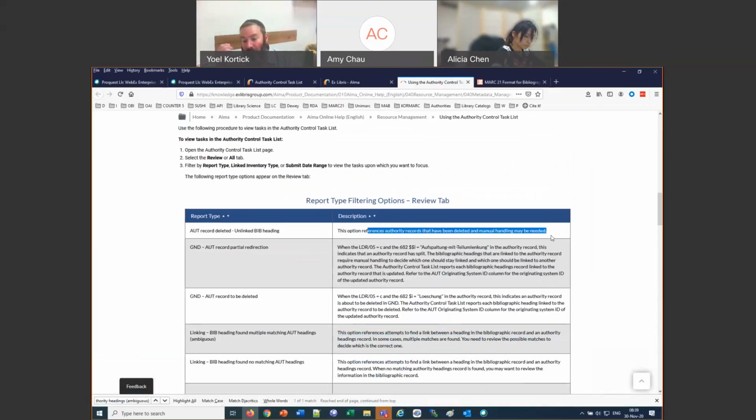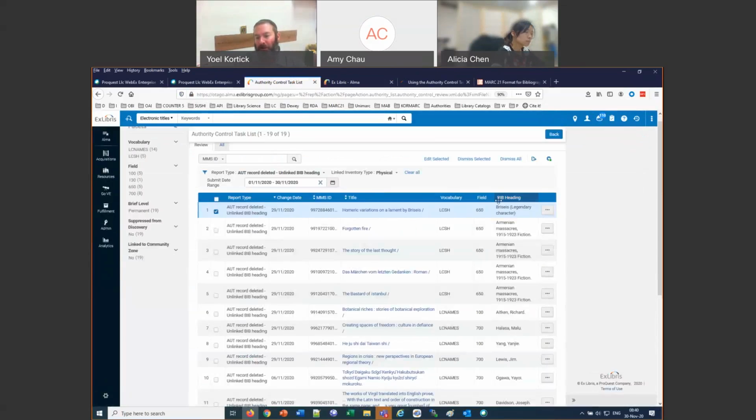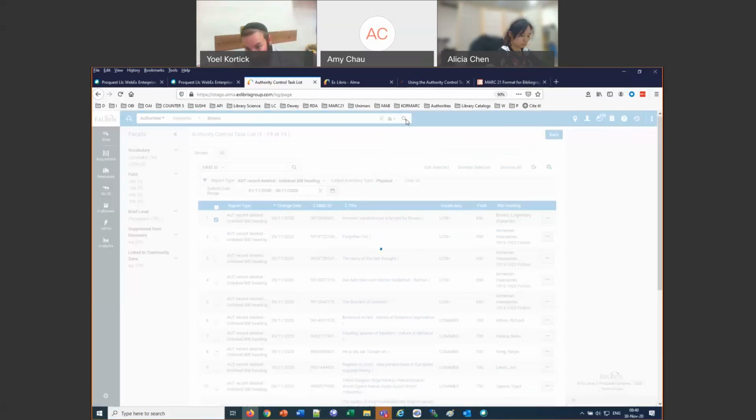So the authority record used to exist, but it got deleted. Now I just want to see something here. One moment, I got to get back up here. Okay. This Briseis legendary character used to have an authority record here, in authorities. There used to be an authority record in the community zone that said Briseis legendary character. Library of Congress deleted it, and now it's no longer linked.